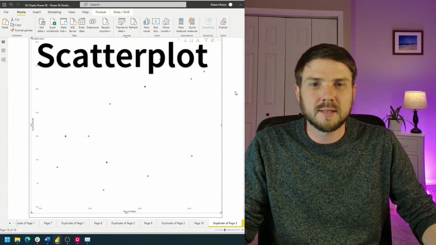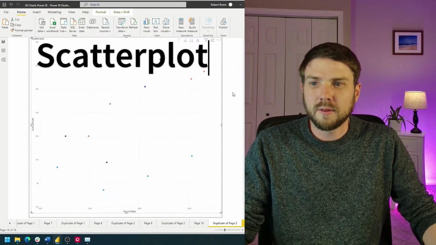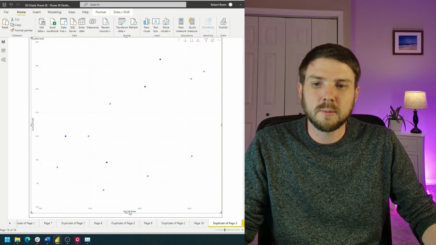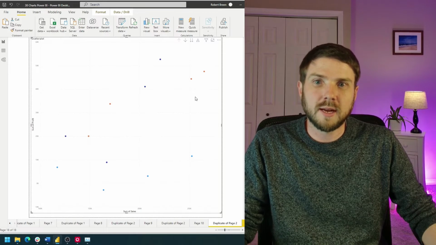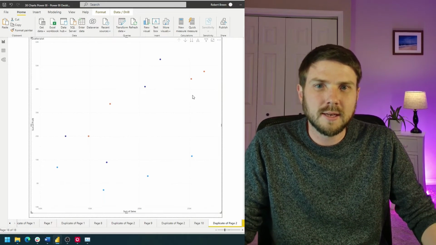How do you build a scatter plot in Power BI? In this example, I have sum of profit and sum of sales, and I'm showing dots for categories and regions. Let's take a look at how to build that in Power BI.